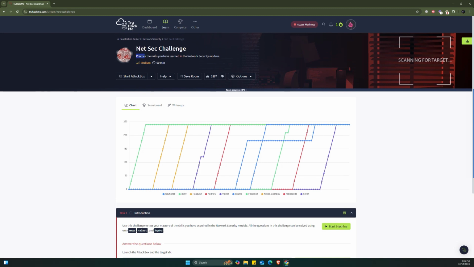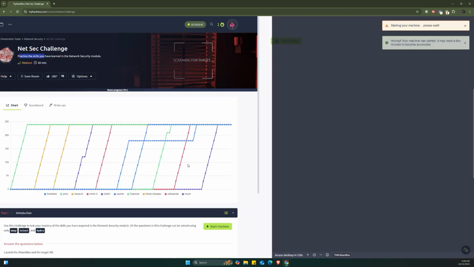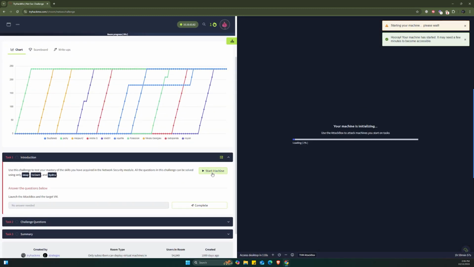In this lab, we're going to practice the skills that we have learned in the network security module, which is part of the Junior Penetration Tester. So the first thing we have to do is start my attack box, and I'm going to go and start the machine as well.